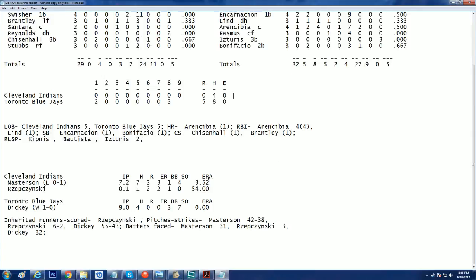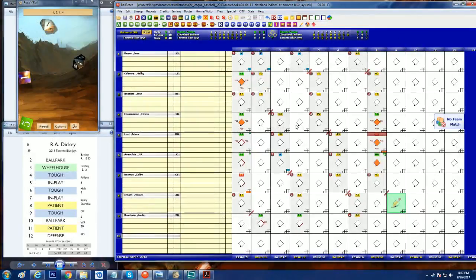If you look at the pitching lines, Matherson, a respectable 7 2/3, gave up 7 hits, 3 runs, 3 earned, 1 walk, 4 strikeouts, 3.52 ERA. But that cannot undo R.A. Dickey with the 9 innings, 4 hits, no runs, no earned runs, 3 walks, 7 strikeout performance. And definitely player of the game, R.A. Dickey, who leads Toronto to the first victory of the season.